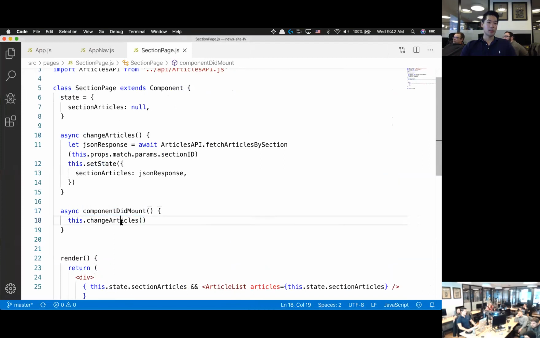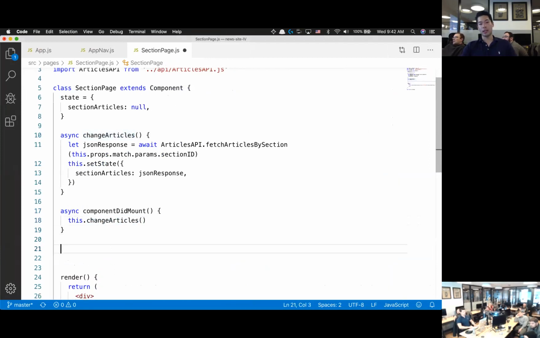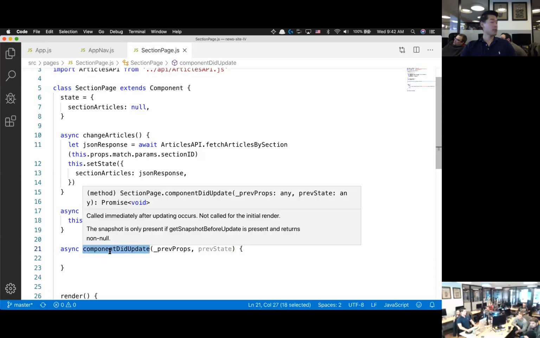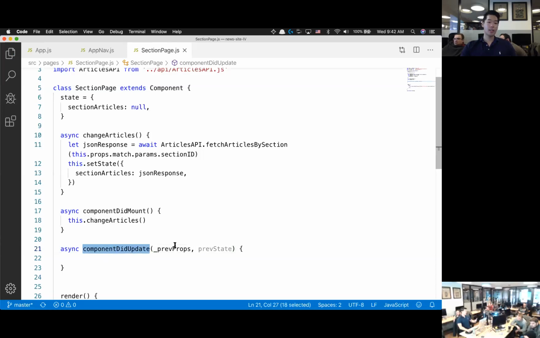Once the component mounts, I'm going to change the articles, and then nothing else happens. But what if I want something to actually did update? So I'm going to do async componentDidUpdate. Component did update has access to something called previous props, which we're not going to use, so I'm going to put an underscore in front, and previous state. So componentDidUpdate is a lifecycle method. It has access to the old props and the old state that you used to have.